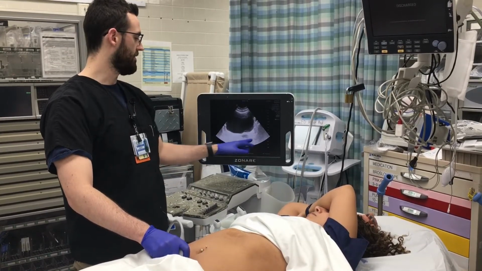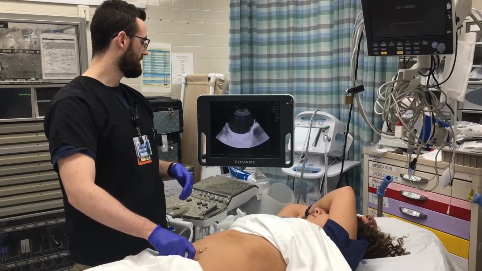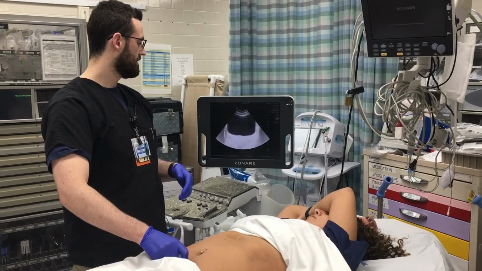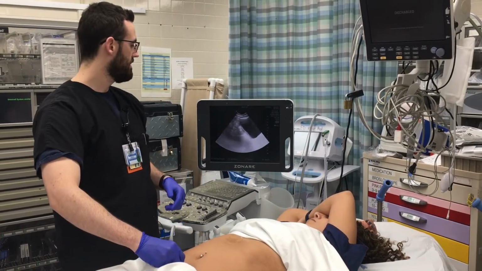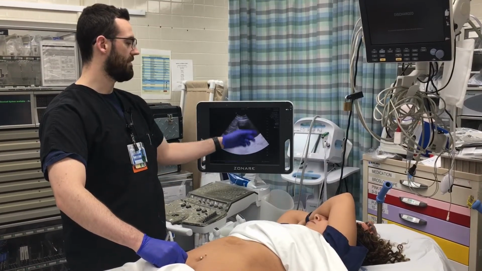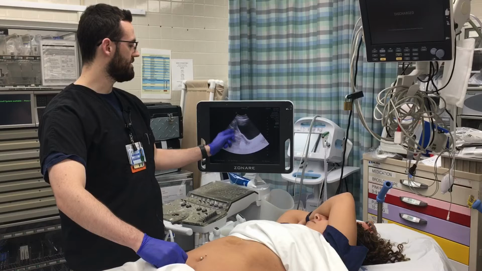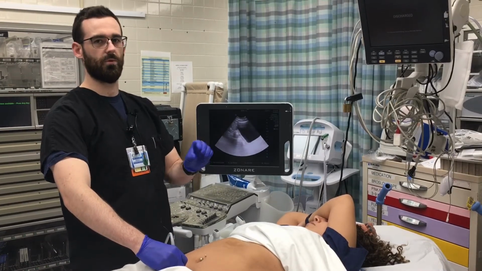And you're looking for free fluid behind the bladder or in the pouch of Douglas in women, and you want to scan all the way through, looking for free fluid in one plane, and then you want to turn 90 degrees and make sure you scan in the other plane. Generally, fluid that's inside of a normal structure like the bladder will have nice, smooth corners, and if you see free fluid, it generally has sharp corners.